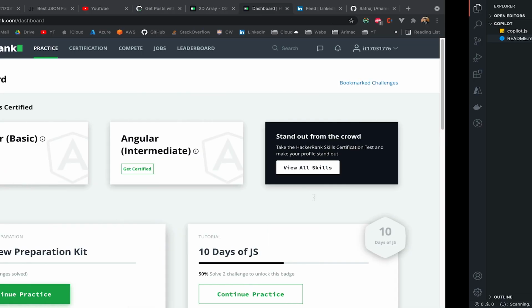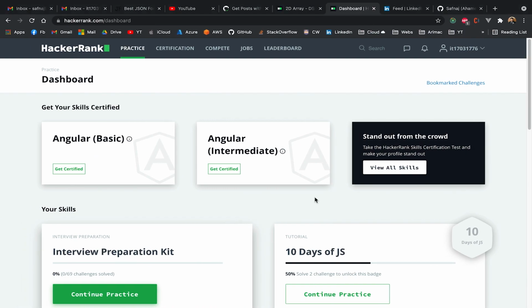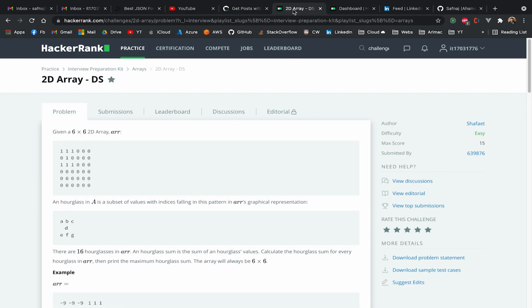So today we are going to experiment with GitHub Copilot on a HackerRank challenge. When it comes to HackerRank challenges, it's not as easy as people think, right? So let's check one challenge at a beginner level.